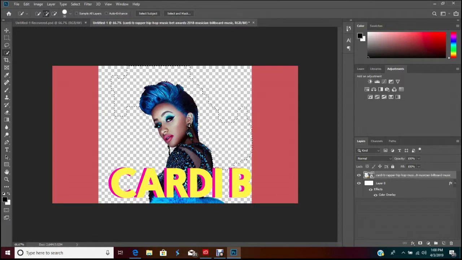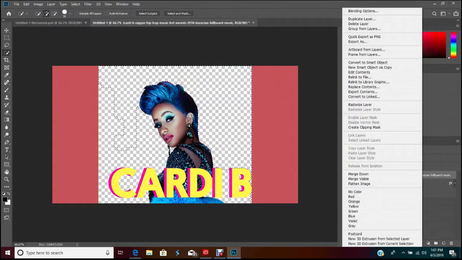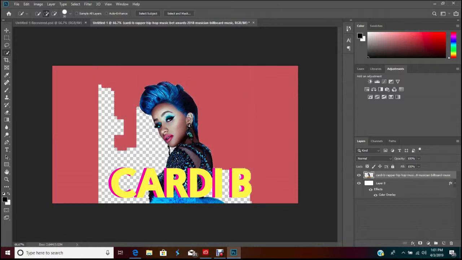But since I dragged the image in, after I make the selection, typically you press delete, then that message comes up: could not complete your request because the smart object is not directly editable. I press OK. Then you right click on the layer you want to rasterize, which helps you edit on top of that image. You click rasterize layer, then you go back, the selection is still active, you click delete, and it eliminates what you're trying to eliminate.